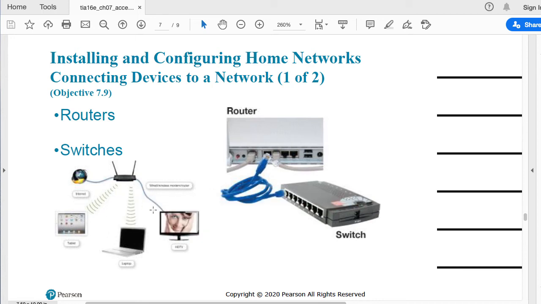If not, if you don't want to use a wireless network, this is the setup that you're going to have. All devices will be physically connected. They will use a guided media.